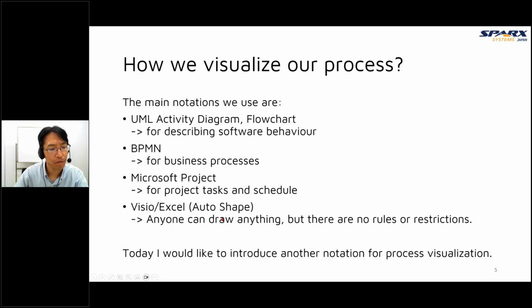By using them, anyone can draw anything. But because we can draw freely, there is no rule or restriction. So in some cases, someone cannot understand the meaning of the process when using these tools. So today, I would like to add another notation for process visualization. That is the process flow diagram.